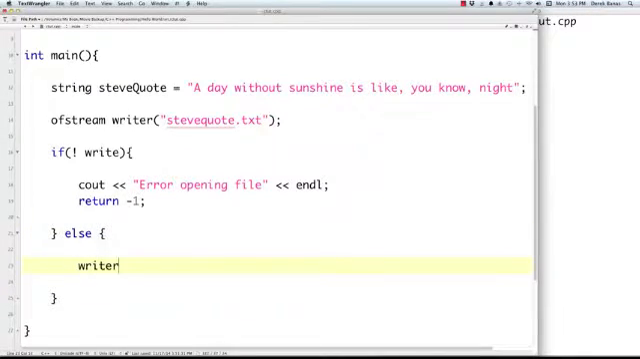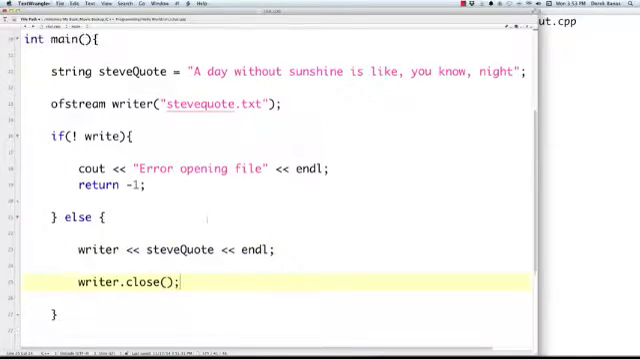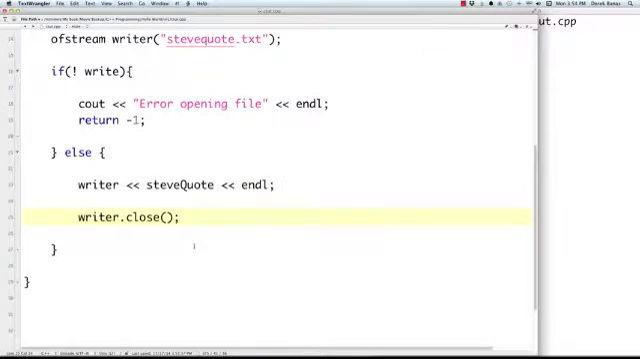And it's very simple to write text to the file. Just go writer and the string you want to write. And then I'll throw a new line on there at the end. And then very importantly, you also want to close that file stream at the end. And I'm going to continue going here because we have to read from it.